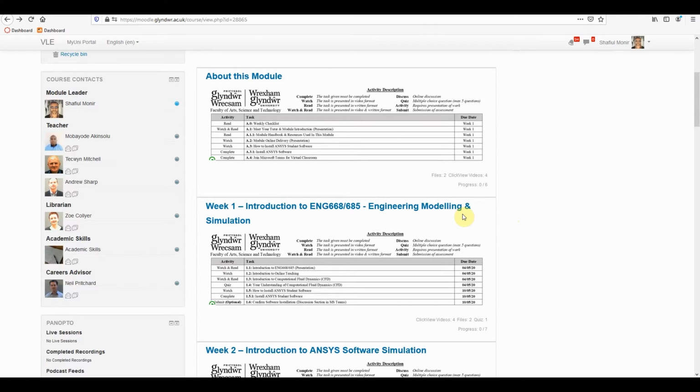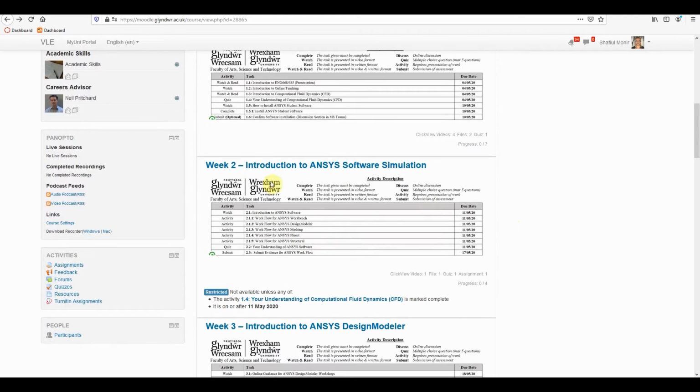So hopefully by now you will have installed the software package, watched the relevant videos introducing you to the module and the online teaching. Looking at week 2, what we're going to be doing is looking at the actual software itself now, going through ANSYS Workbench, Design Modeler, Meshing, ANSYS Fluent, and Static Structural. Again, there's going to be a little bit of a quiz on your understanding of the software and to submit some evidence of your workflow.